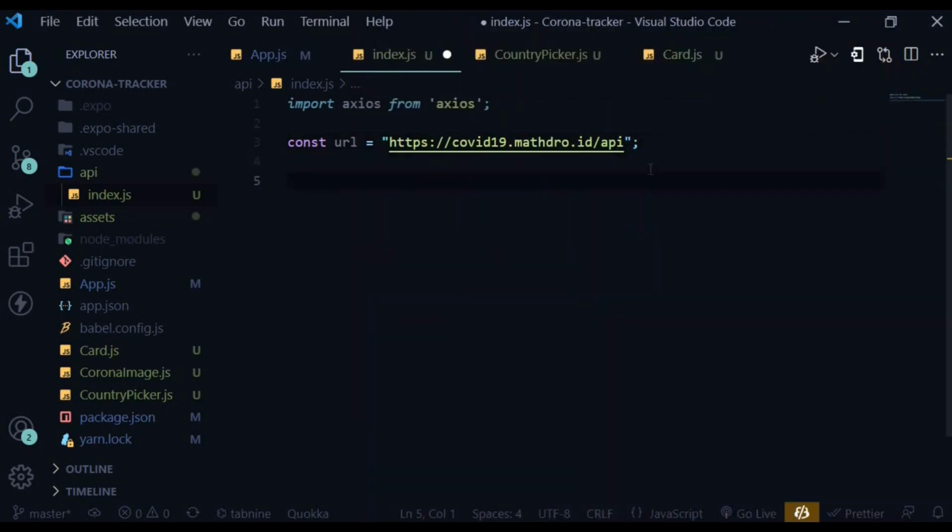So it entails a lot. We'll be fetching the confirmed cases, the recovered, and the number of deaths. Let's create a function for fetching the data. It's going to be an asynchronous function.